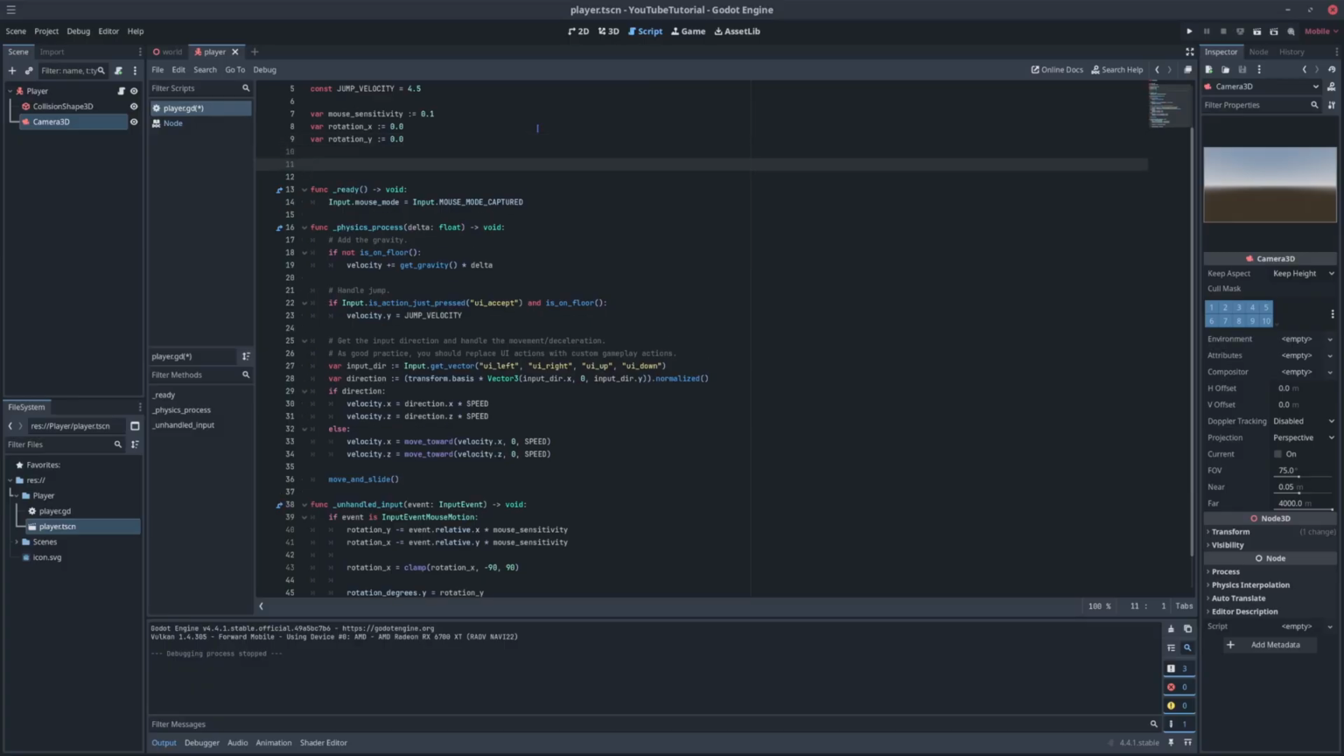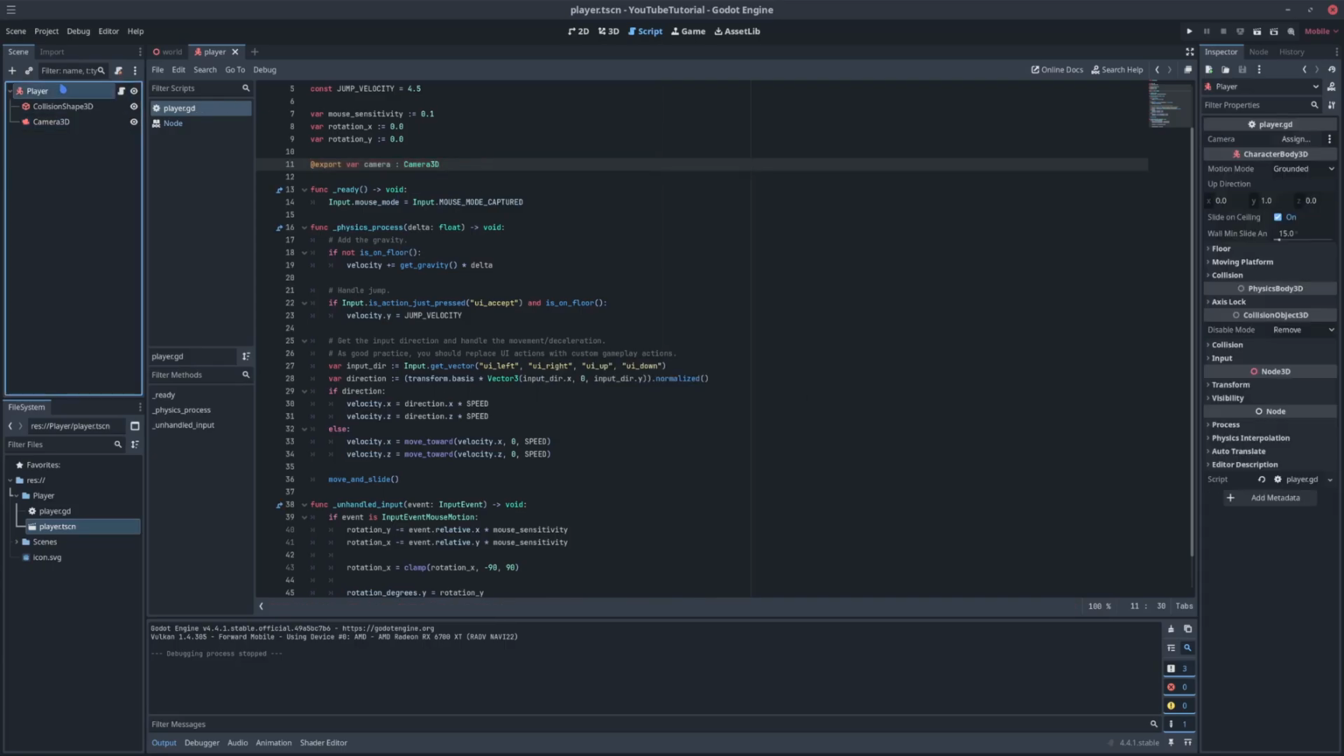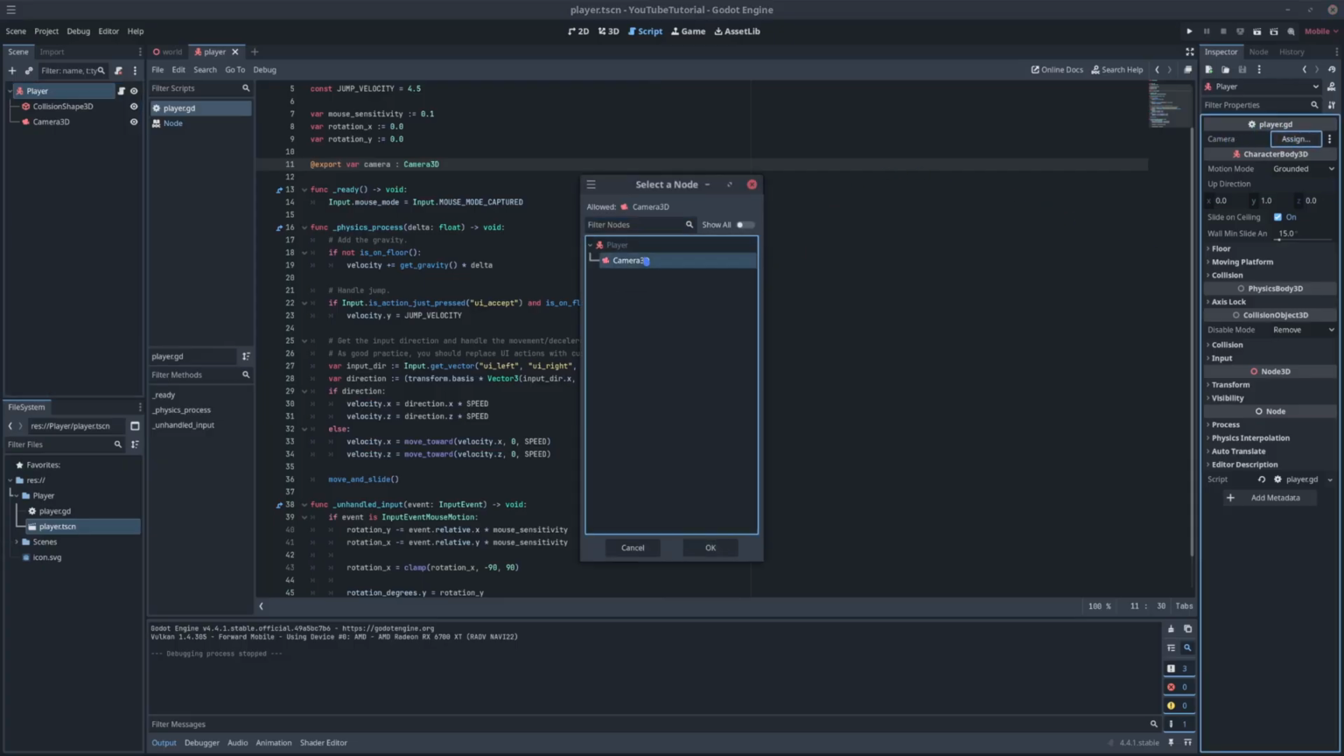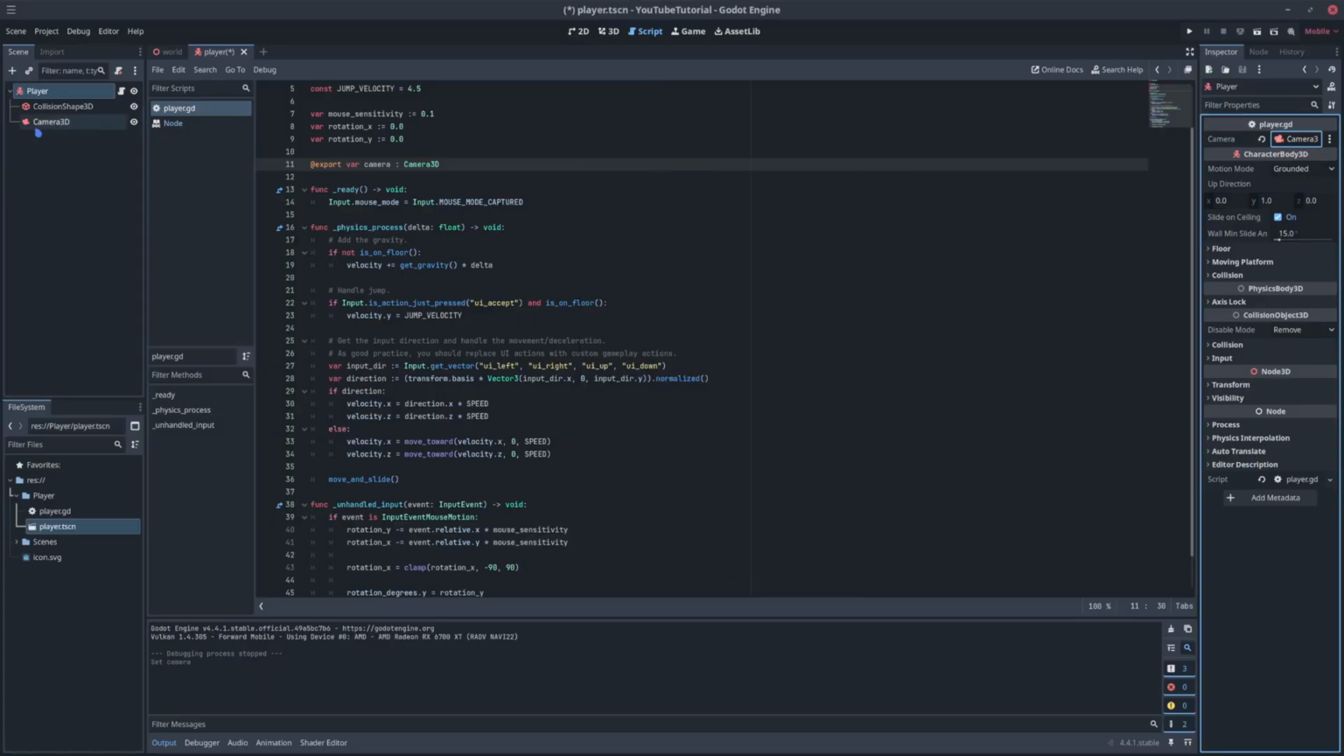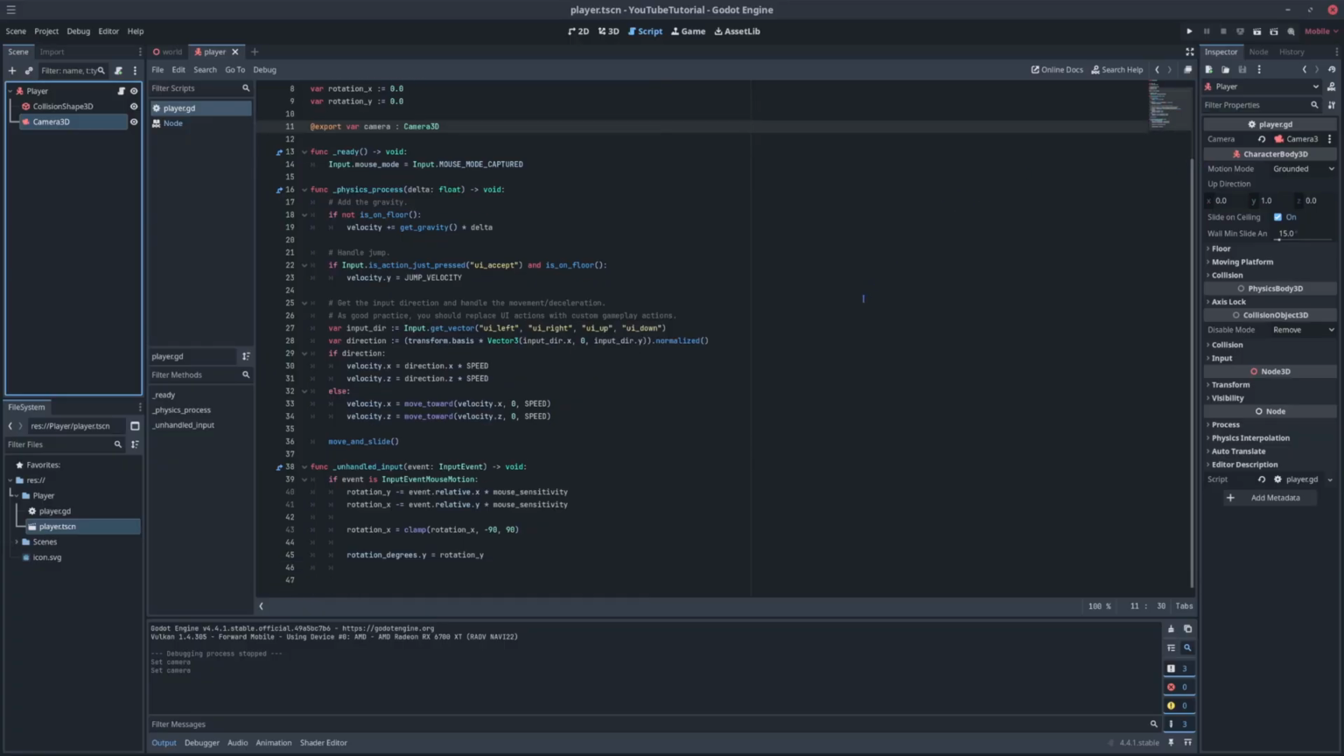So what I like to do is come right on up here. We'll do an @export. Export will allow us to set the Camera3D in the editor, and I'll show you in a second. And then we're going to do var camera, and make it a type of Camera3D. That's exactly what our camera is. So if we click on Player off to the right, you'll now see that under player.gd there is the camera option, so you can click assign. You can also just drag and drop the Camera3D over just like this. That works perfectly fine as well. And that gives us a nice clean little reference to the camera itself.